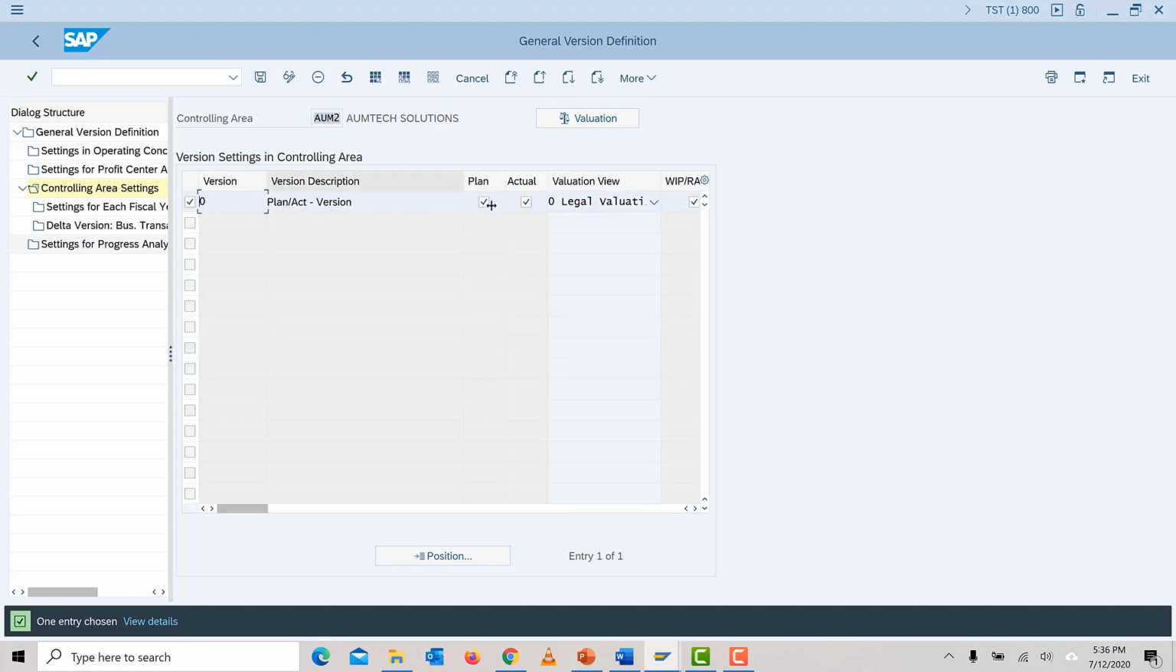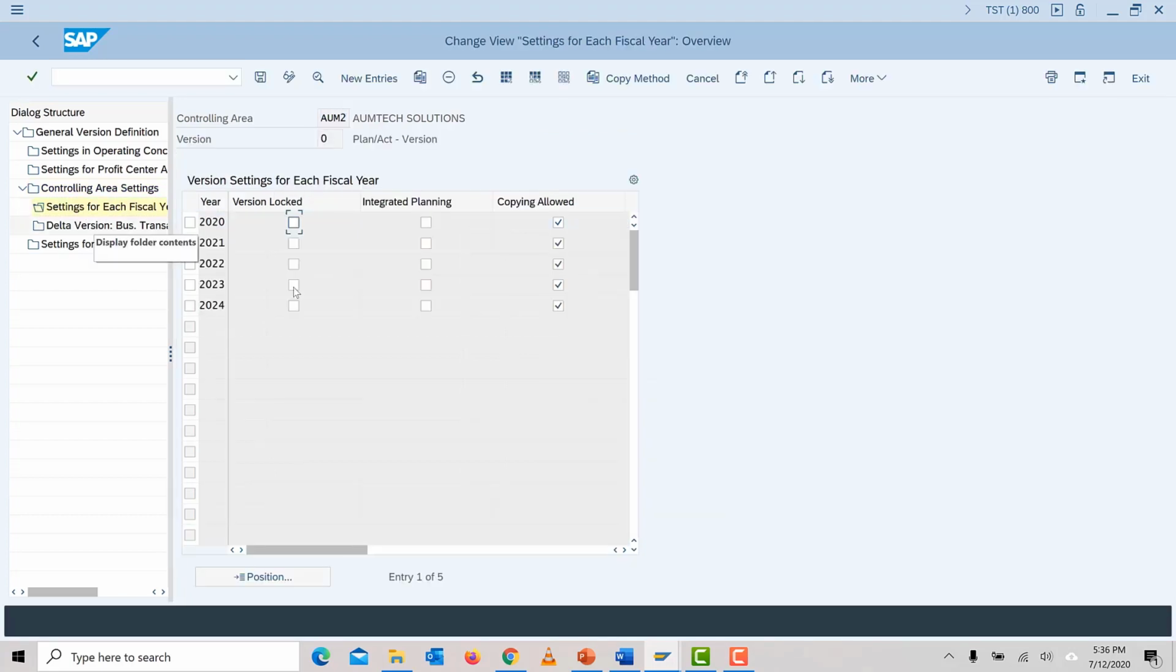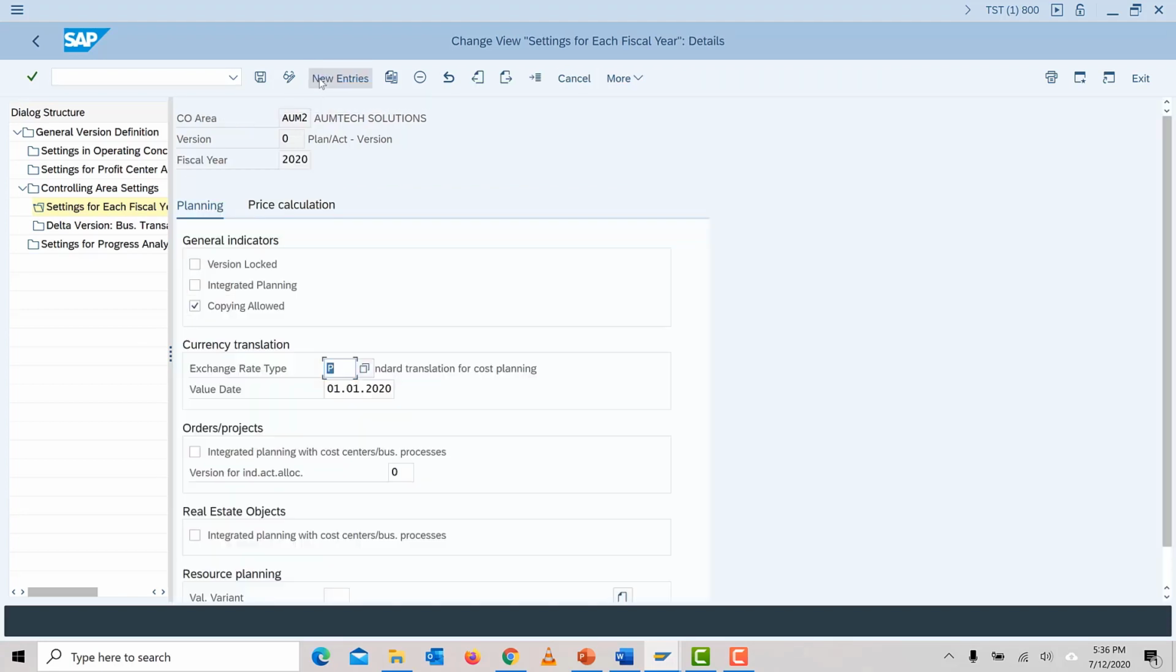The checkbox plan is selected, which means you can post planned values. Actual is selected, so you can post actual values. Similarly, work in progress and variances are also selected. So select this checkbox and then click settings for each fiscal year. Now here, these 5 years are system created. The system will create the current year and also 4 years after that. Select the current year 2020. Click the details and we can enter the details which we want.